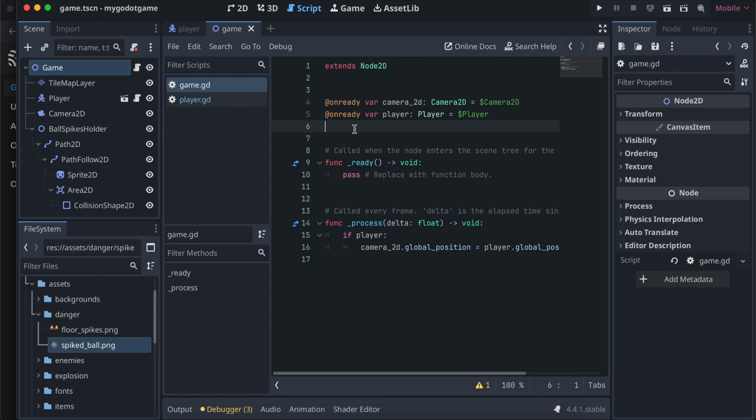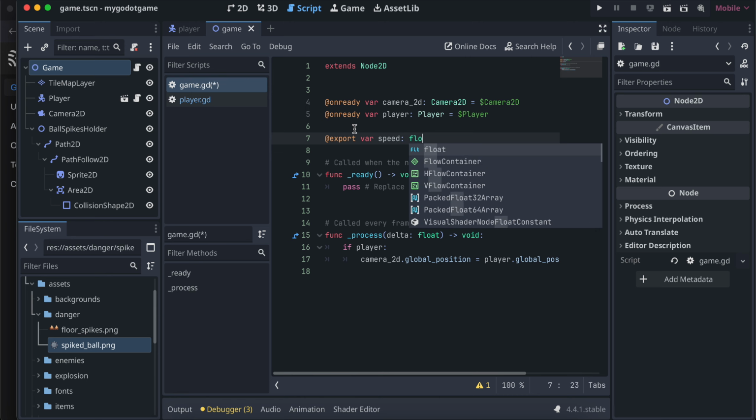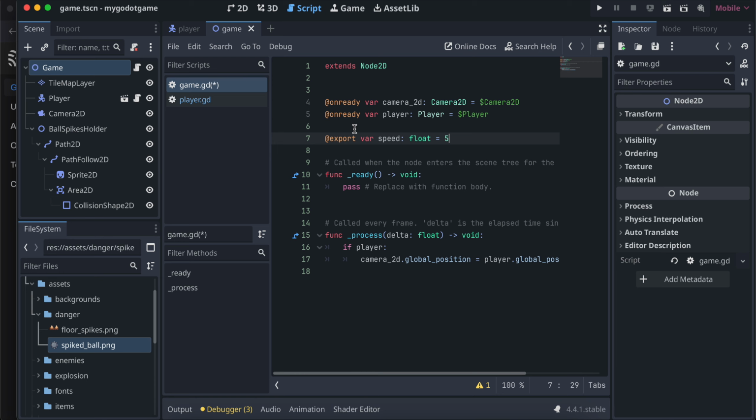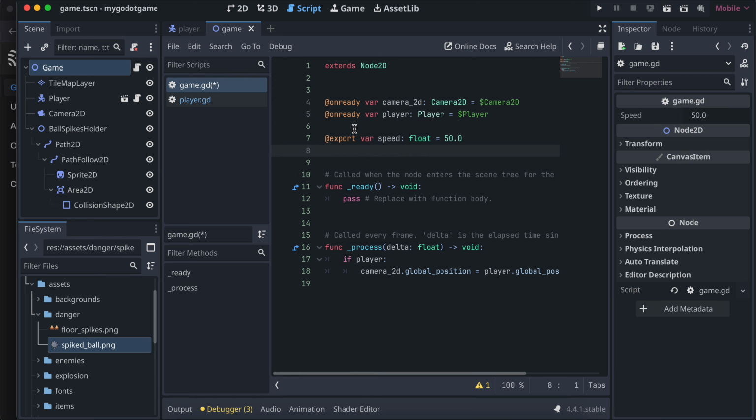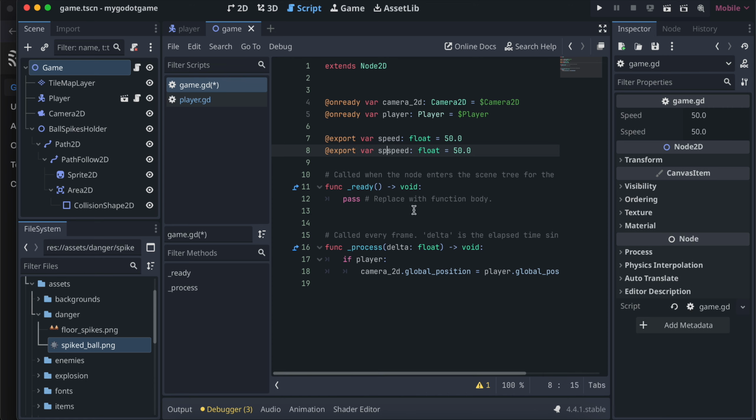Okay, and here we will define a few things. So first, @export var speed: float = 50.0. Then I'll just copy this and paste it over here, but here we will name it spin_speed, and here I will set the value as 360.